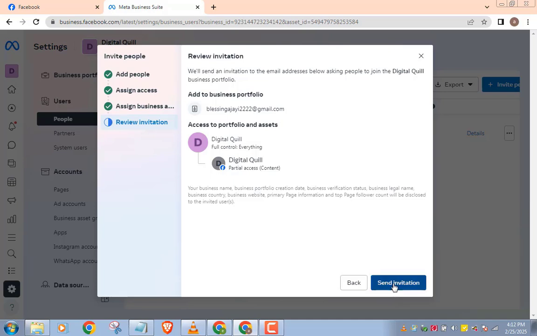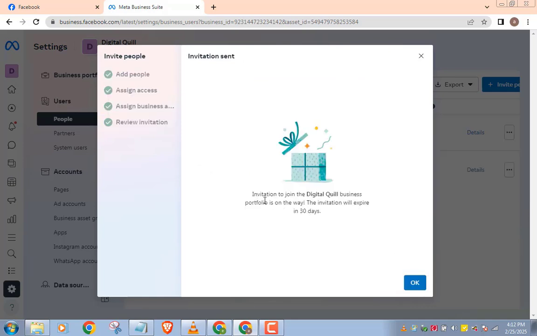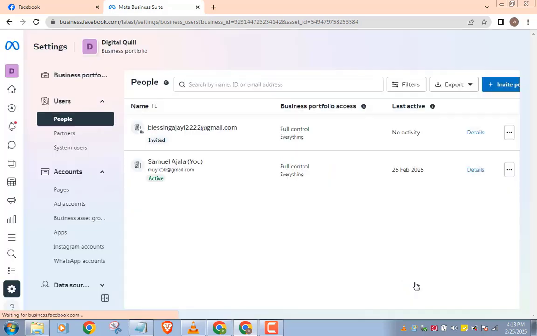Okay, I'm going to send an invitation right now. So you can see that invitation to join the Digital Quill business portfolio is on the way. The invitation will expire in 30 days. So that means the person has to accept this invitation in 30 days. If not, the invitation is going to expire. Okay, so once I do that, I'm going to click OK, and then I'm going to wait for the person.